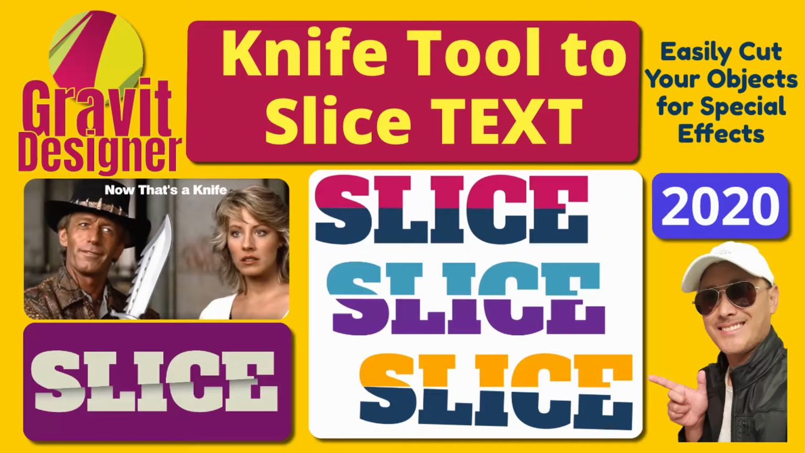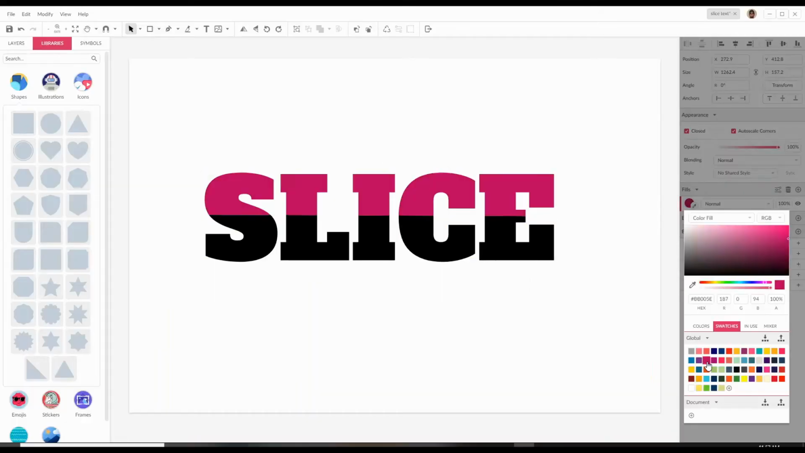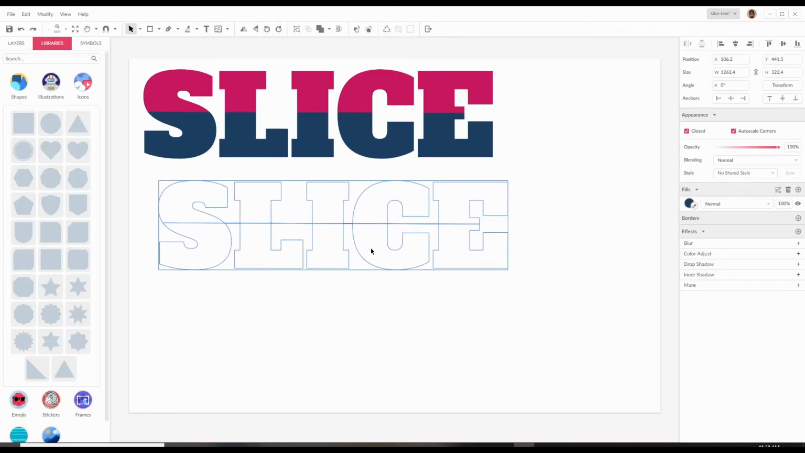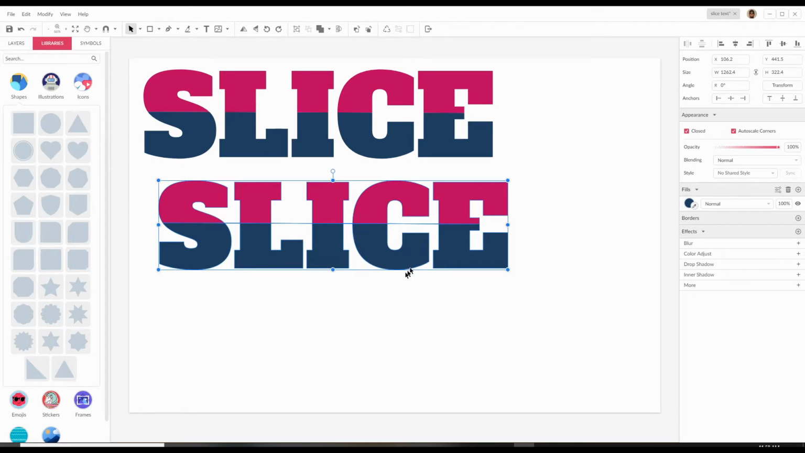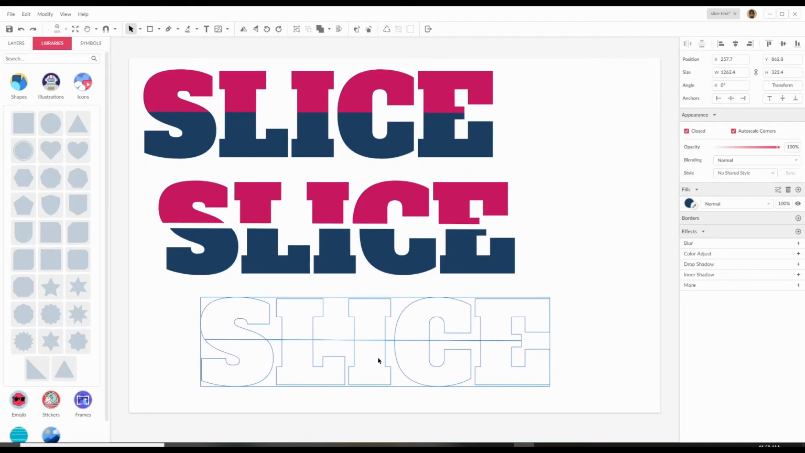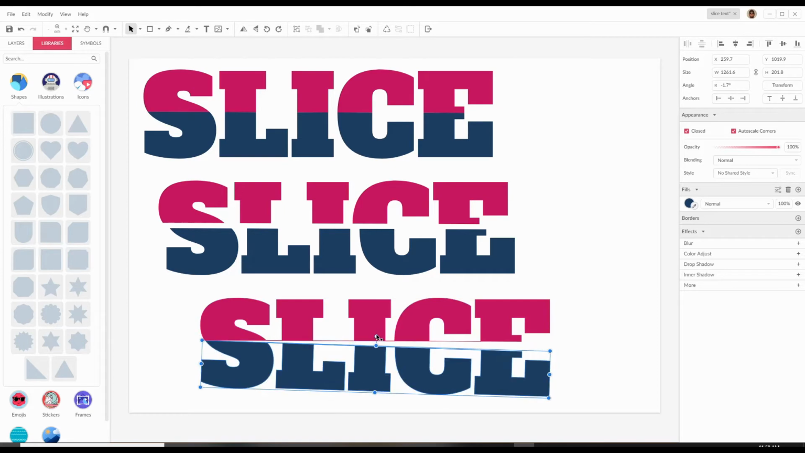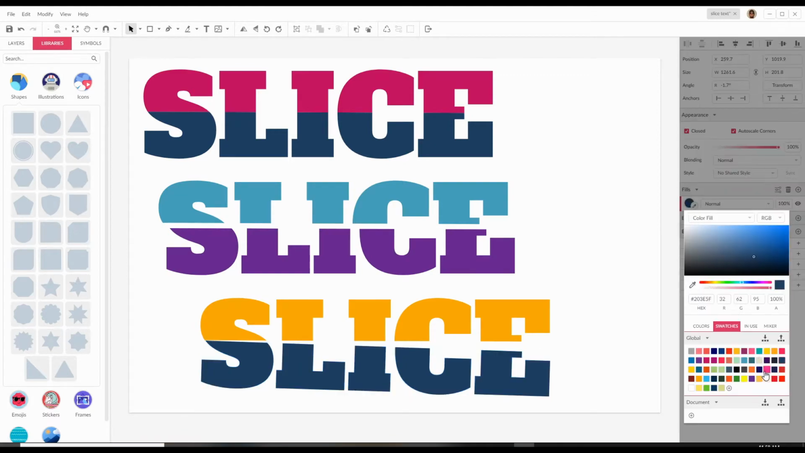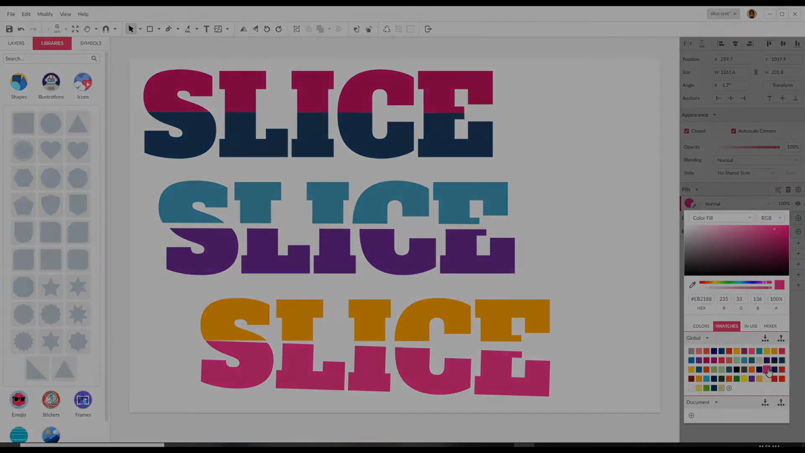In this lesson, we are going to use the knife tool from Gravit Designer and slice or cut some text, which you can use for logos, thumbnails, etc. The knife tool is really cool because it lets you easily cut and slice your objects so that you can add different effects to them, such as multiple colors across or splitting effects. I love Gravit Designer because it's powerful yet so much easier to use than most graphic apps. Let's do it.